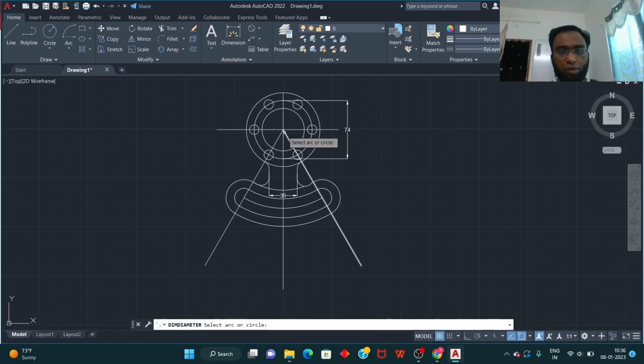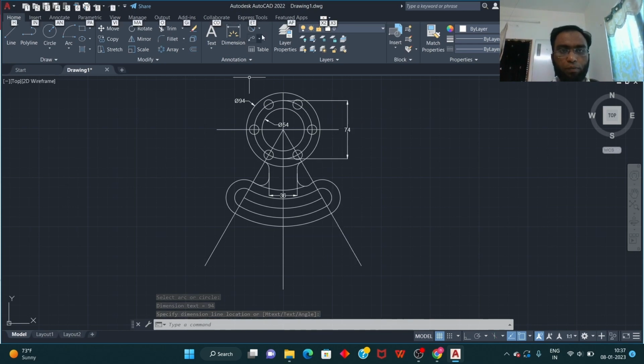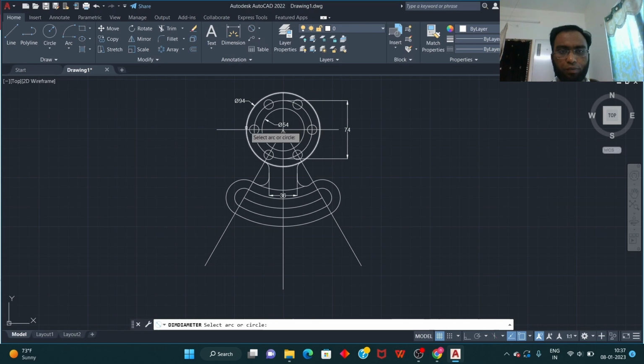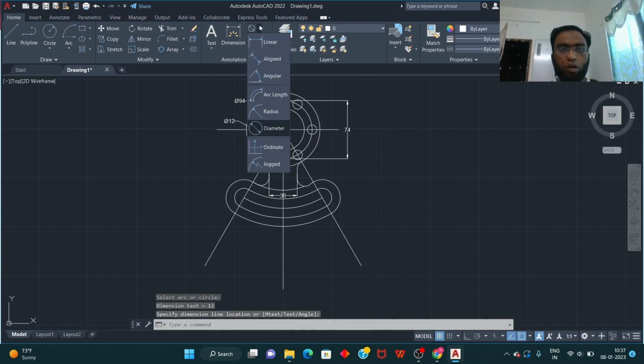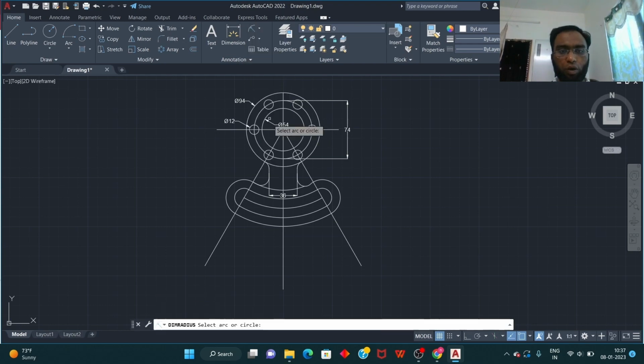For that, you can go for the diameter dimensioning. Select this curve and you can represent it. In the same way, if you press enter, the previous command is repeated, and it is 94. The same diameter command, and it is having the diameter of 12. That's it. And now radius.